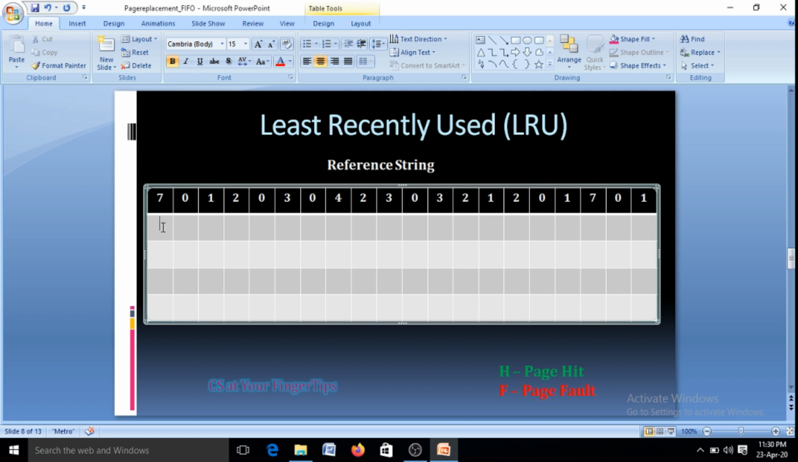The initial page reference is for page 7. Since page 7 is not in memory, it will create a page fault. And the next reference is for page 0. Again, page 0 is not in memory, so it will be brought into the memory and it will create a page fault. The third reference is for page 1 and page 1 is again absent in the memory. Therefore, it will be brought into the memory and again it will create a page fault.